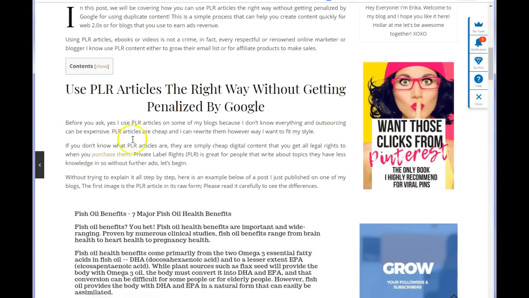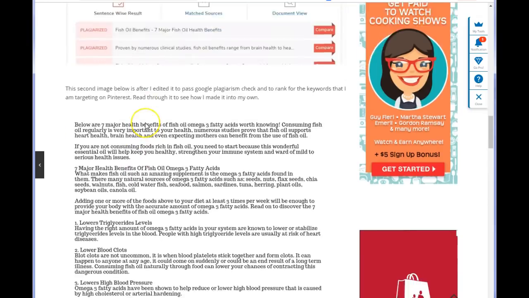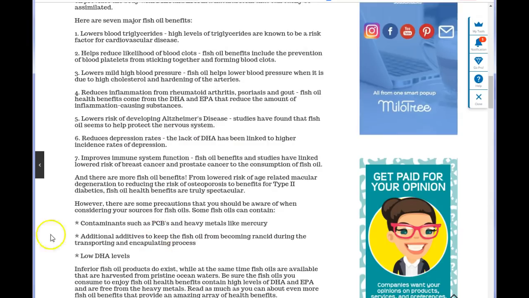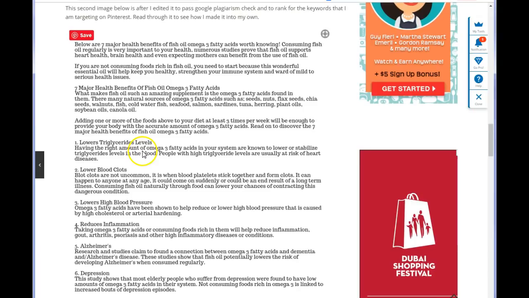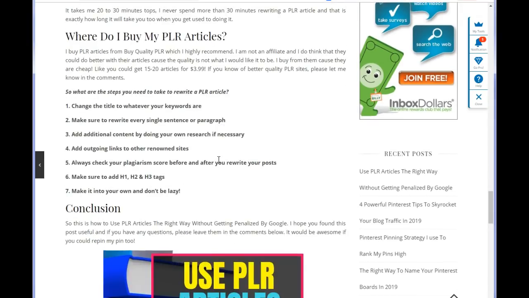Now, here are a few tips that you can use to rewrite your articles. And by the way, I'm going to leave a link to show you exactly how the article looked before I rewrote it and how it turned out after I rewrote the article. So here are a few tips. You want to change the title to whatever it is your keywords are. You want to make sure you change the titles of the article.